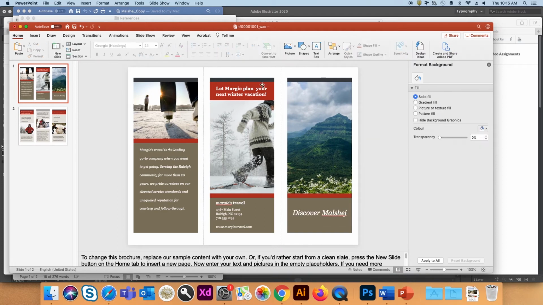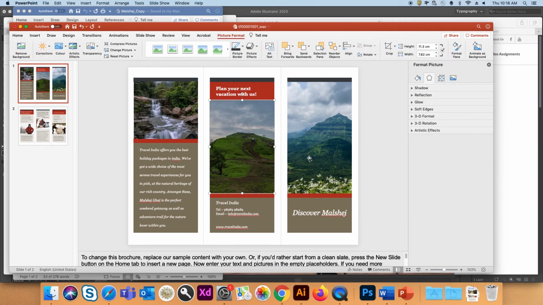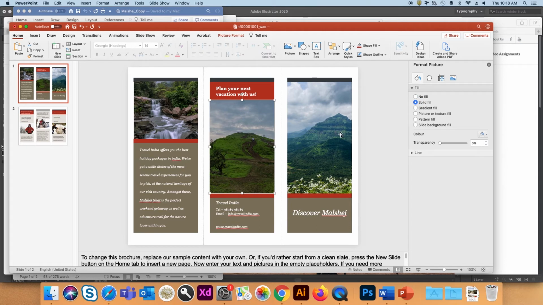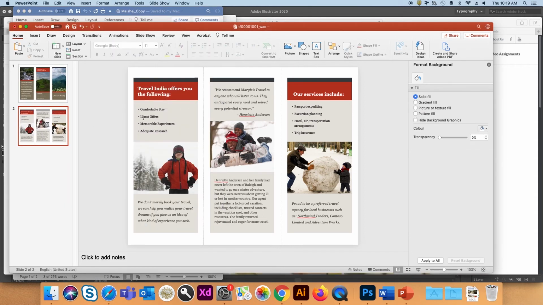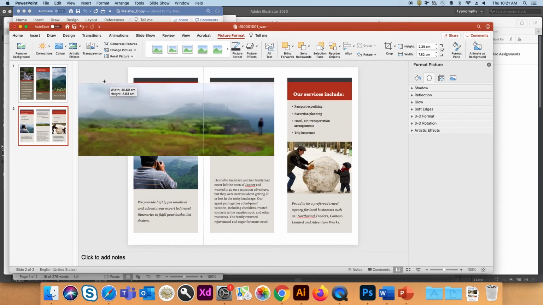I'll add in my text, contact details. Similarly, I will add the remaining images, resize them, crop them. Same way for the second slide, add my text and my images. It's very simple with PowerPoint. Just need to find the right template.